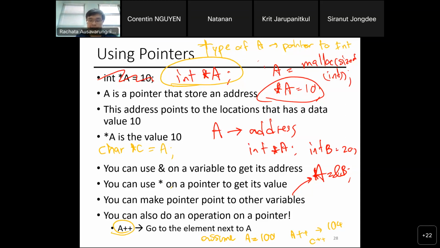So if A is 100, I point C to A. So C has the same value as A, and then I do C++. But C is a character pointer, so it points to a character. So if I do C++, in this case, it's actually 101, because the amount of bytes that get increased depends on the pointer type. Over here, the pointer points to a character. A character is only 1 byte. So if I want to move to the next character, I will then point to the address 101, not 104. All right, is it more clear now?